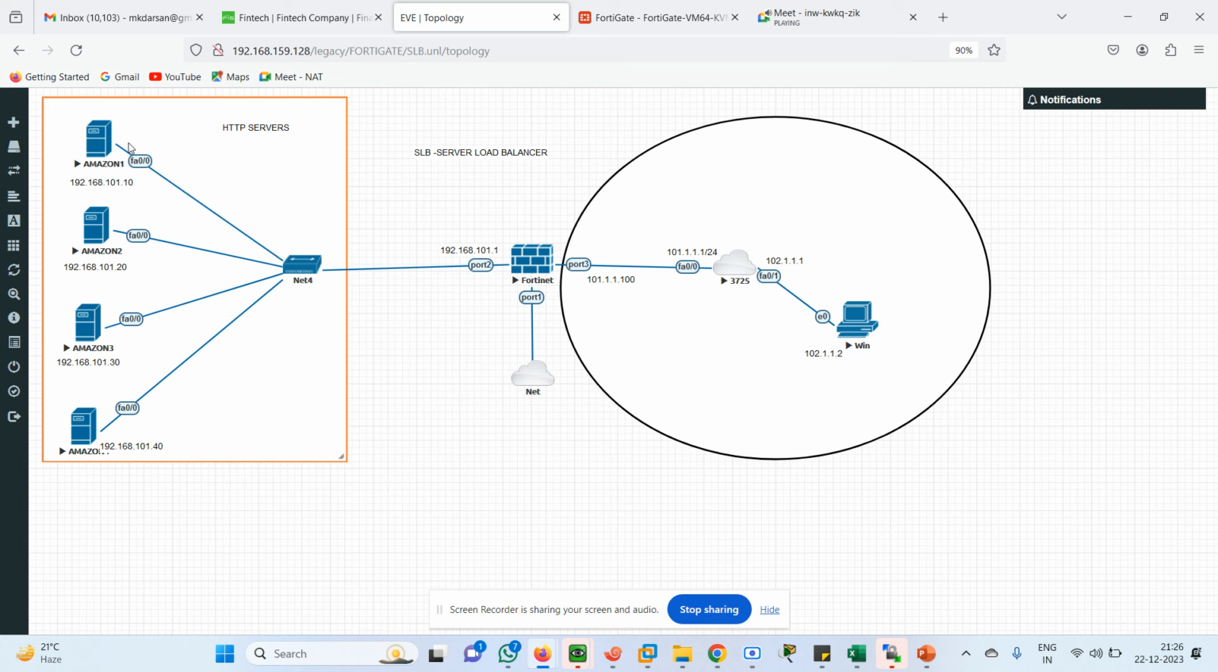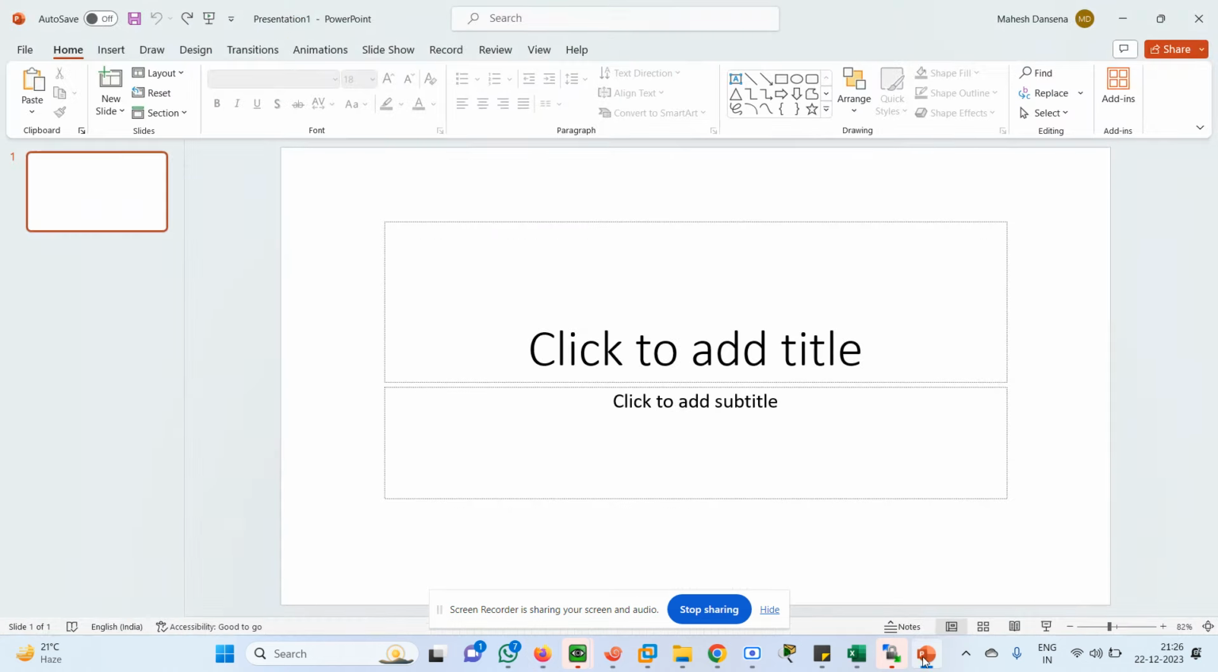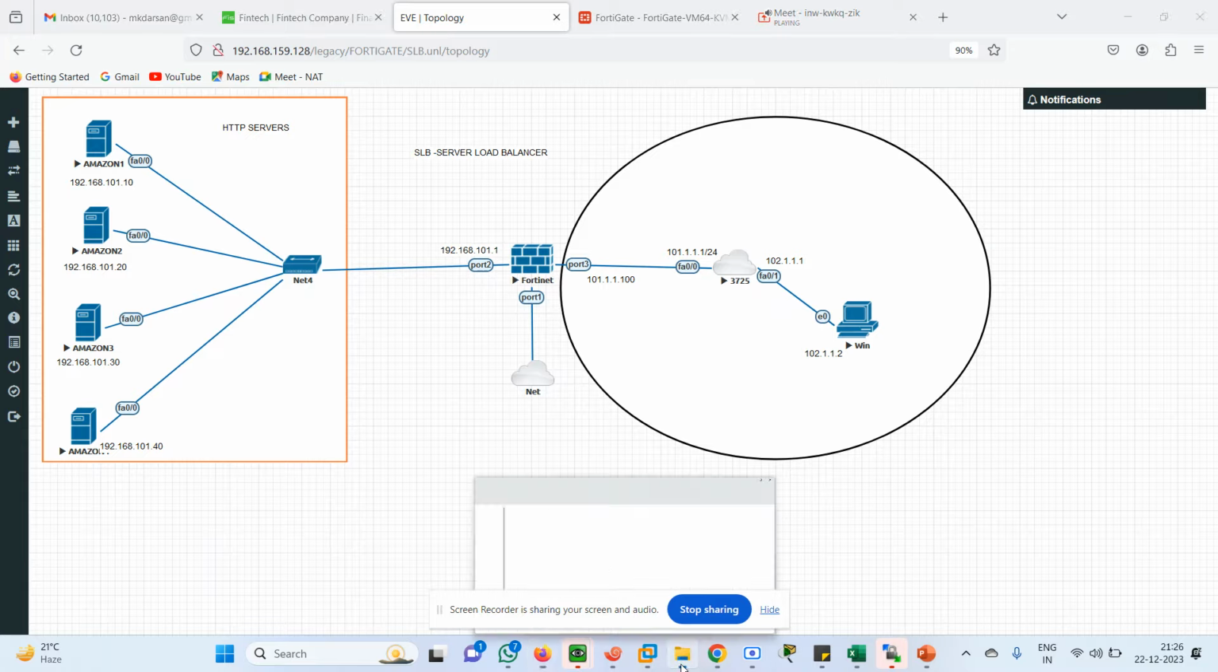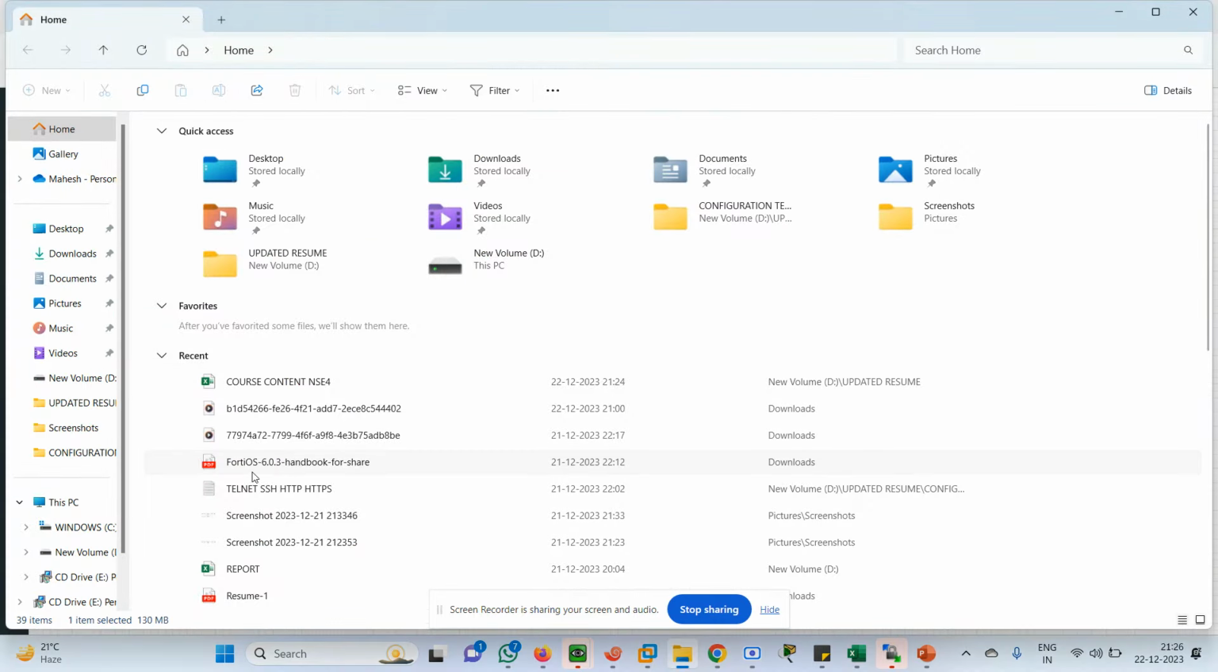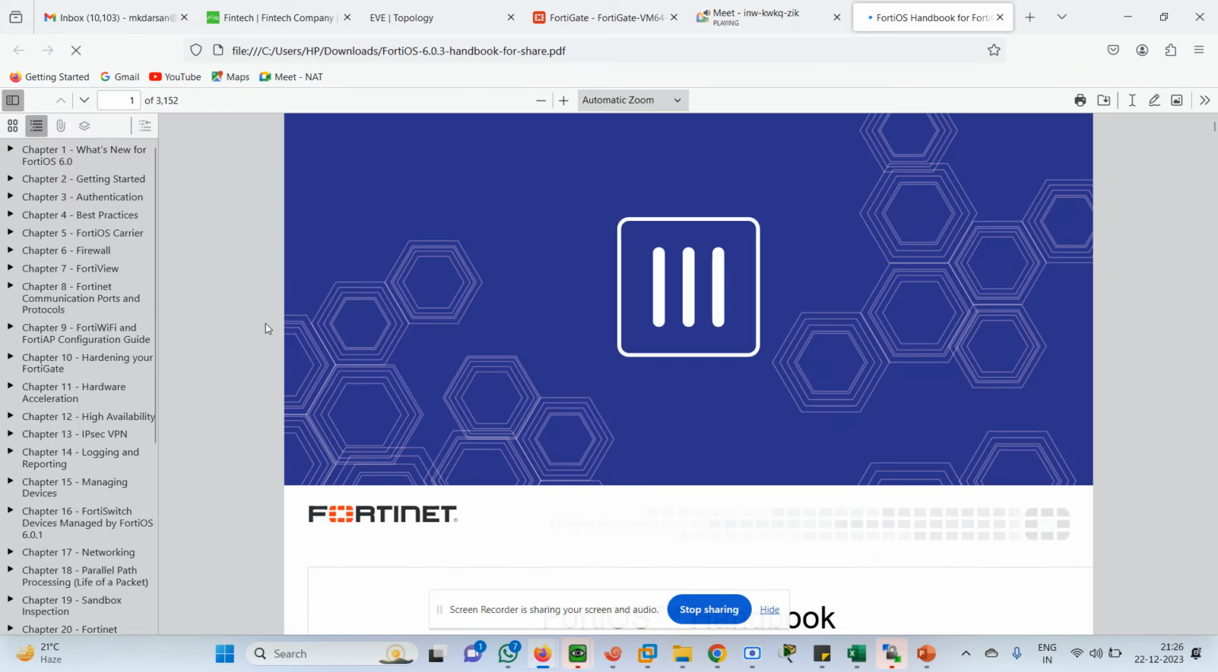Got it? So this is what server load balancing is used for and how we are using it. Okay, so yesterday I shared one document. Let me open it. Server load balancing, just a minute.